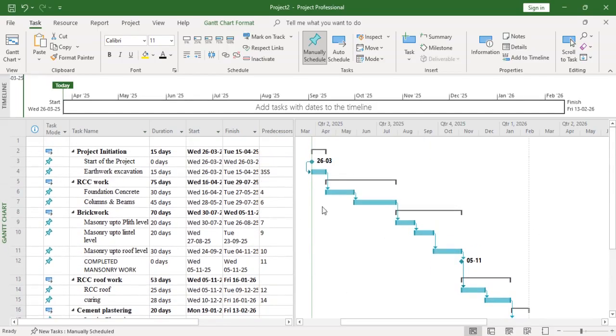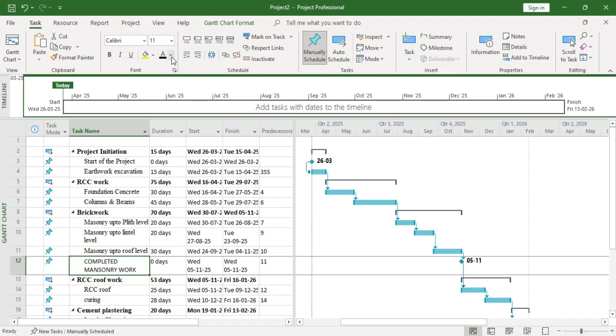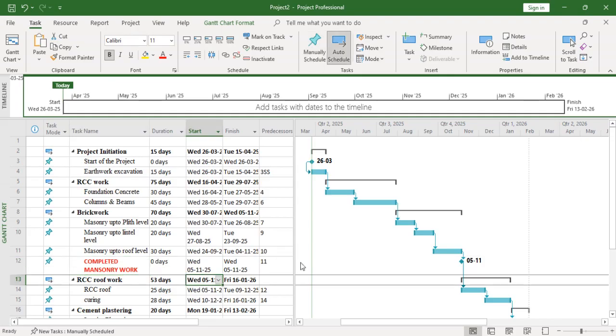And you can also see the dates beside the milestone. You'll see here November 5th is the milestone. By November 5th, you have to finish the masonry work. That is the specific point in a project which we call a milestone. If you want, you can put it in a different color, like red color, and make it bold. Like this, you can make it.